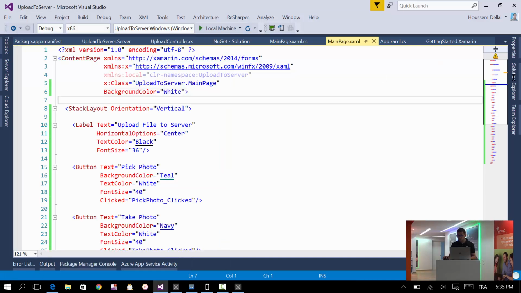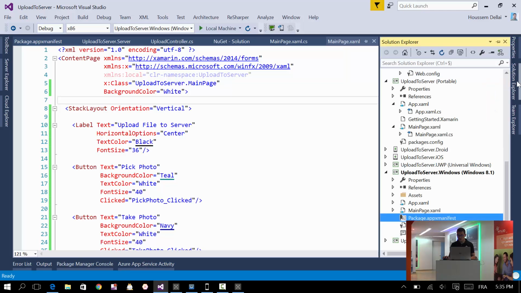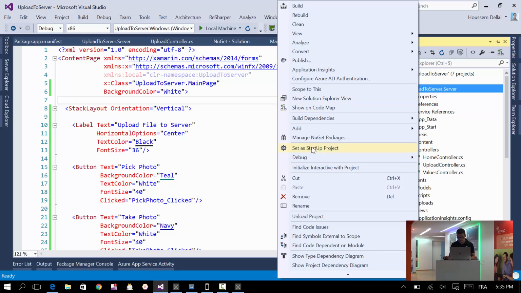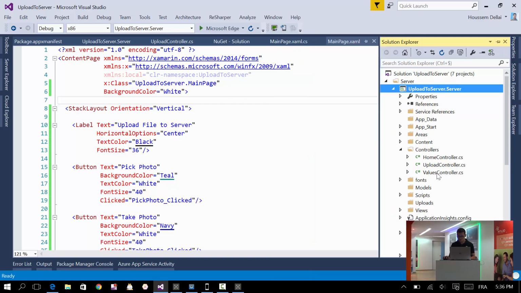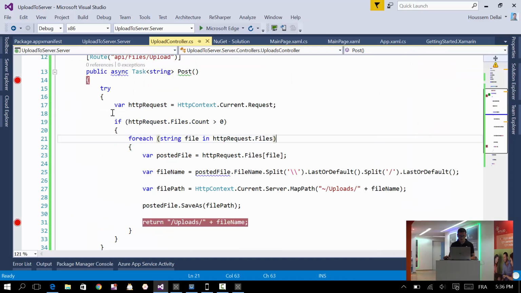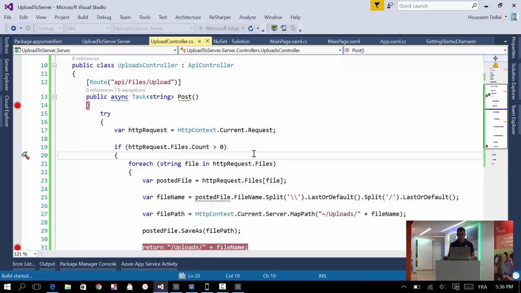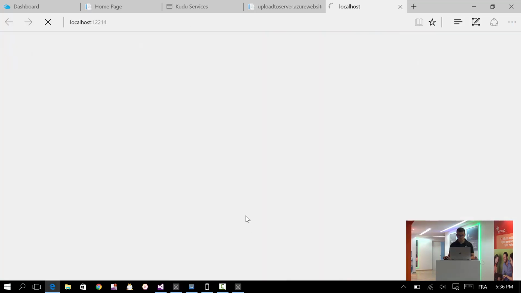Now let's go and start our web API project. So let's go to our server application, right click and select set as startup project. Go to upload controller and hit here Microsoft Edge, or choose whatever browser you want to start with. So this will attach a debugger to my ASP.NET web application so that I can hit these breakpoints whenever they are executed. The application starts at localhost here.